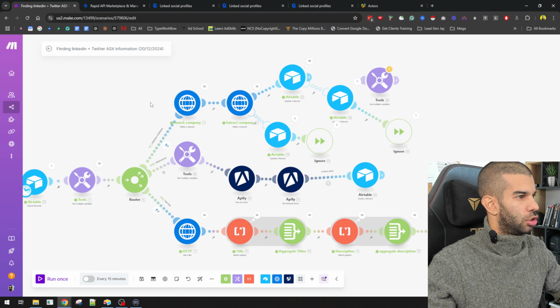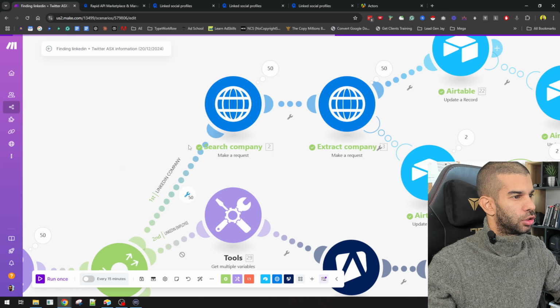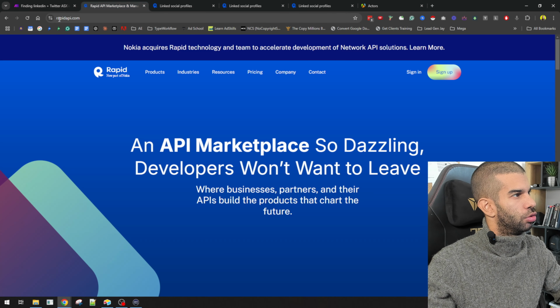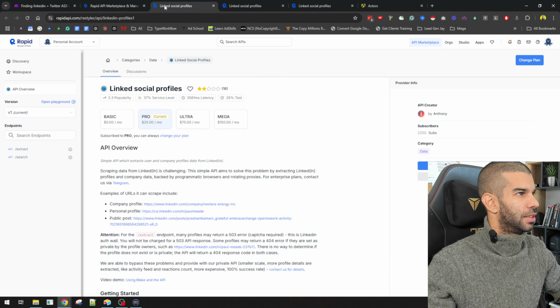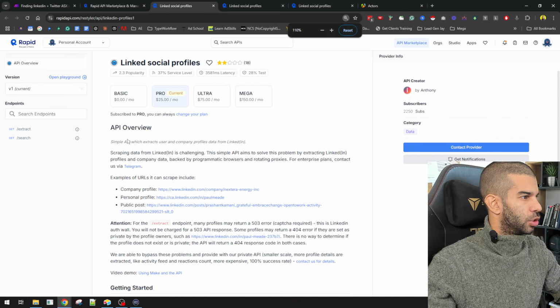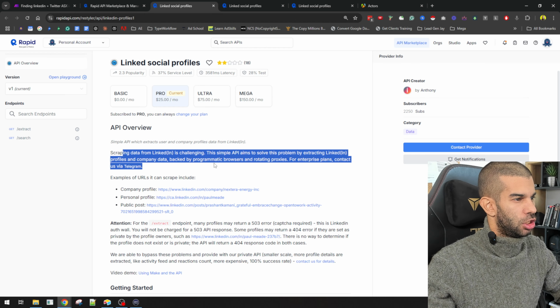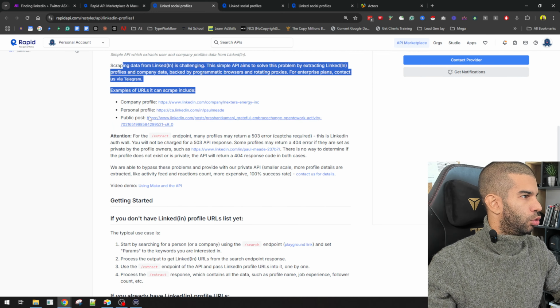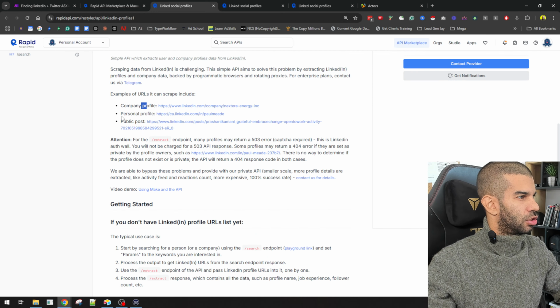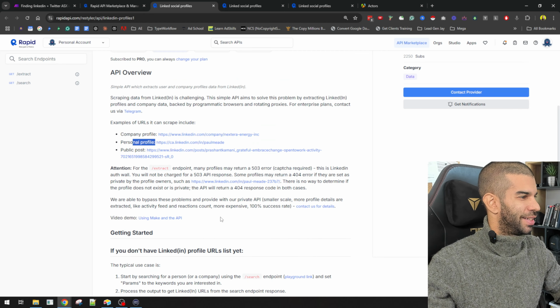This is where we start doing a few custom API calls. Here I'm using the service through RapidAPI, which is called Linked Social Profiles. The premise with this is that scraping data from LinkedIn is a challenge. The simple API aims to solve this problem by extracting LinkedIn profiles and company data, backed by browsers and proxies. So you can scrape company profiles, you can scrape personal profiles, you can scrape public posts. Personally, I tried the company profile and I tried the personal profile. I'll show you how to do that in a second.